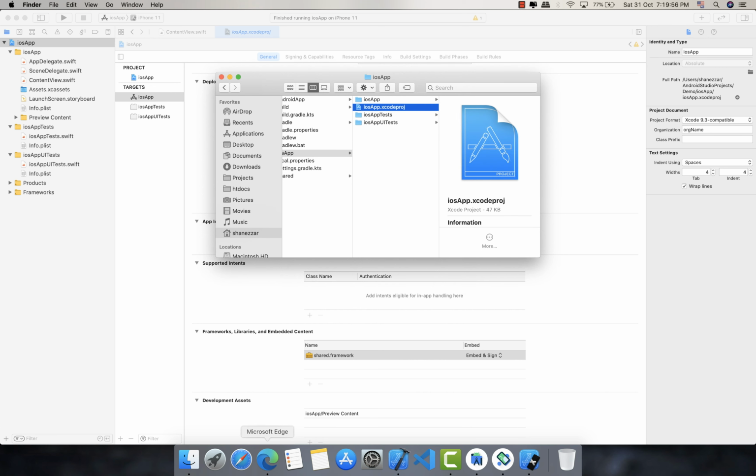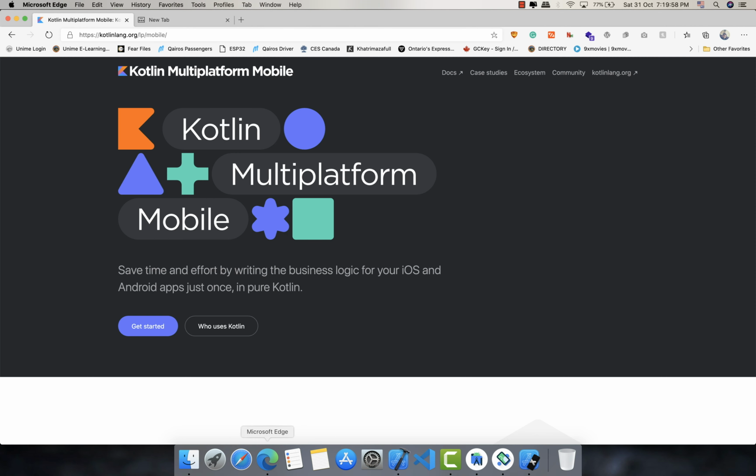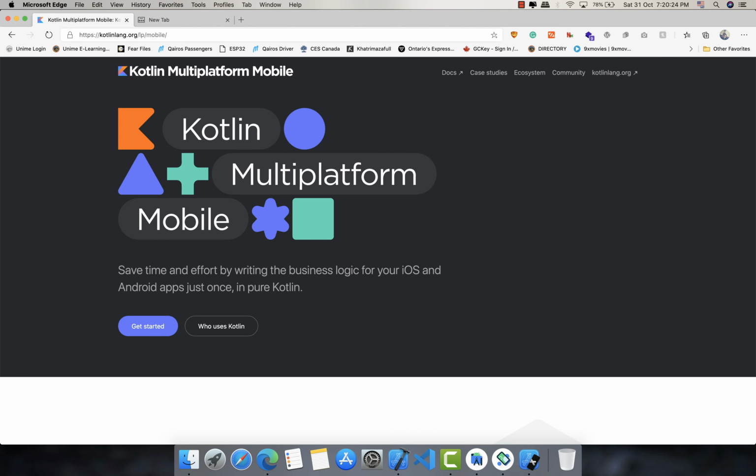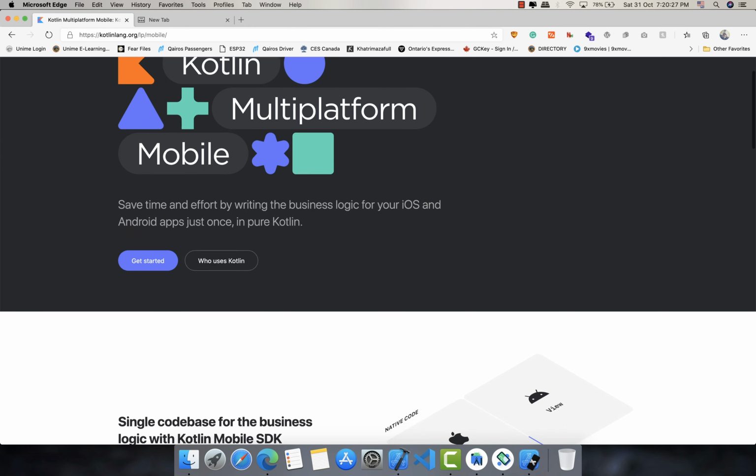Okay, so this was the basic idea of the Kotlin multi-platform mobile. You can play with it, test, make new apps as you like. So that was it for the tutorial.